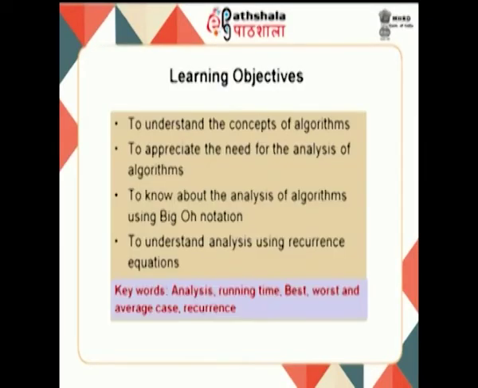So, let us look at first the learning objectives. The learning objectives of these modules are to understand the concepts of algorithms, to appreciate the need for the analysis of algorithms, to know about the analysis of algorithms using the big O notation, the famous big O notation, and to understand analysis using recurrence equations. We are going to take only a very small peep into recurrence equations. The keywords associated with this module are analysis, running time, best, worst and average case analysis, and recurrence.